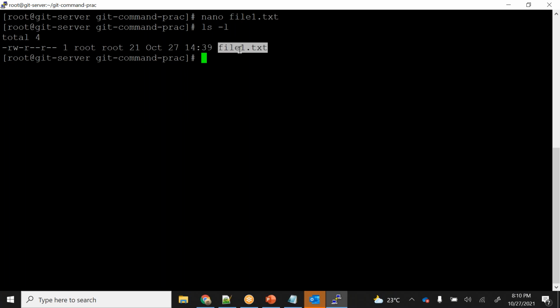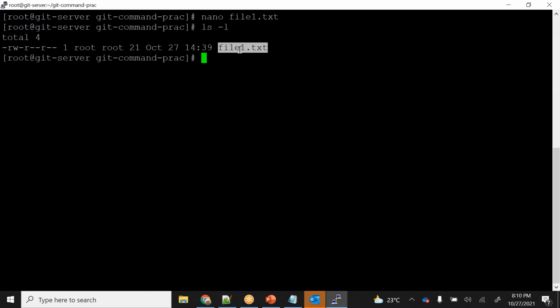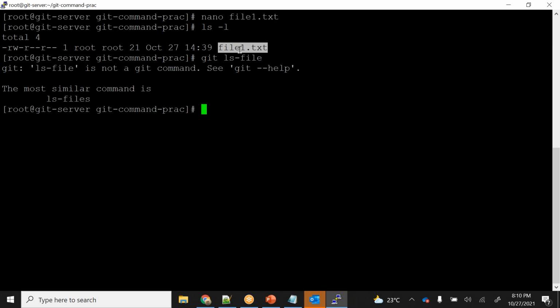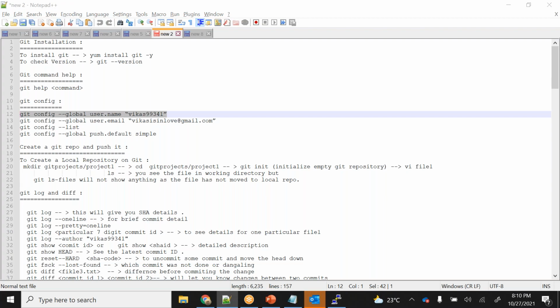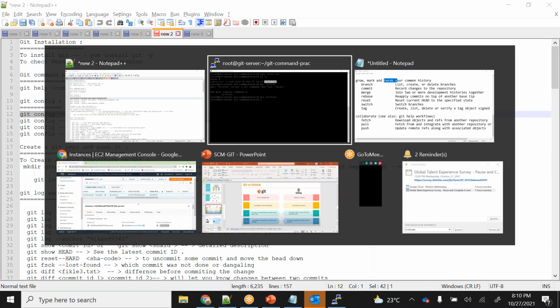But this file is still not present in Git's domain or Git's environment. So if I say git ls-files, I'm not able to see anything, but there is a file. Why am I not able to see anything?